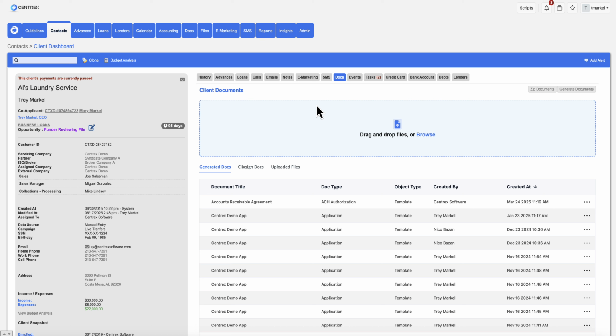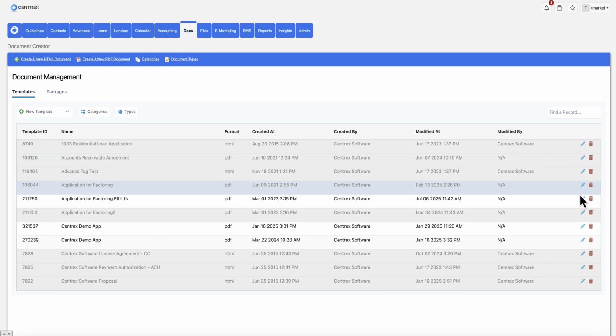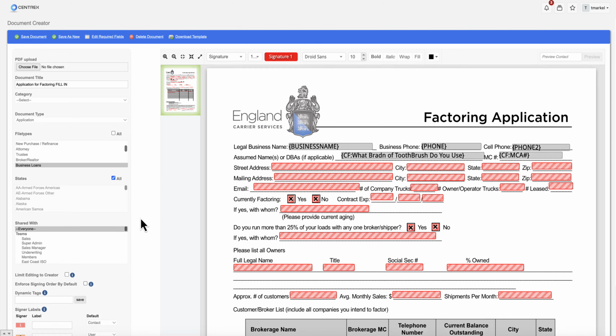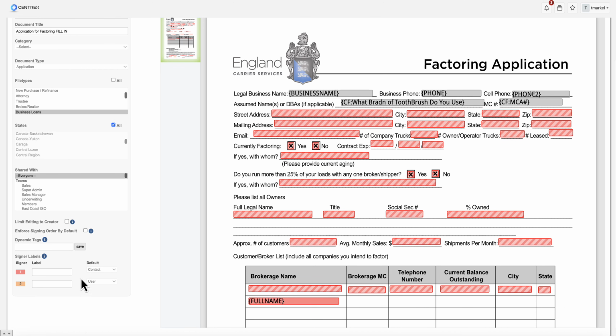Okay, number 4, you've got compliance and regulatory features. So here at Centrex Software, first and foremost, when it comes to building out your documents, you've got some state filters. Okay, so when we build out your documents in the beginning, what states are these documents good for? And then we can pre-populate data based on states with some custom data points and dynamic tags down here at the bottom. Okay, so you've got some regulatory help here from Centrex Software when it comes to your documents and what state those documents belong with.